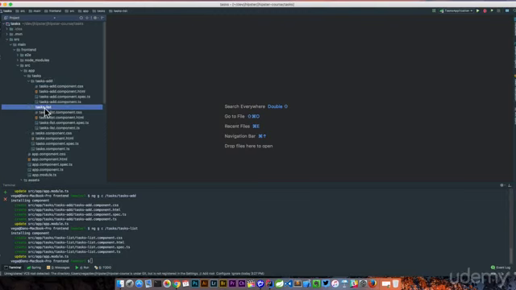So we haven't actually done anything yet to start working on these, but that's what we're going to do coming up. In the next lesson, we'll start to build out this Angular application and start making things work. So I'll see you in the next lesson.